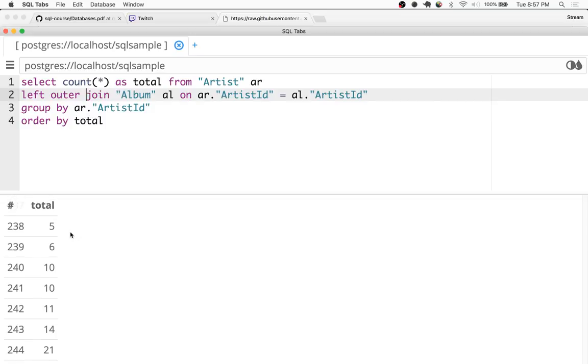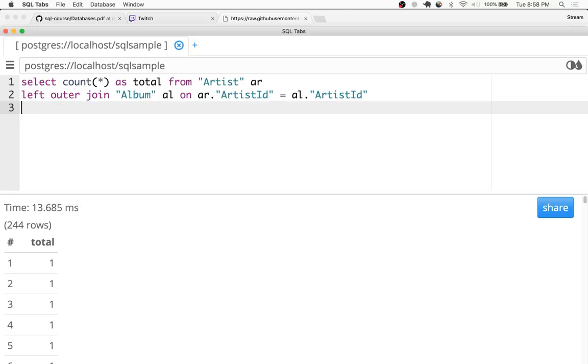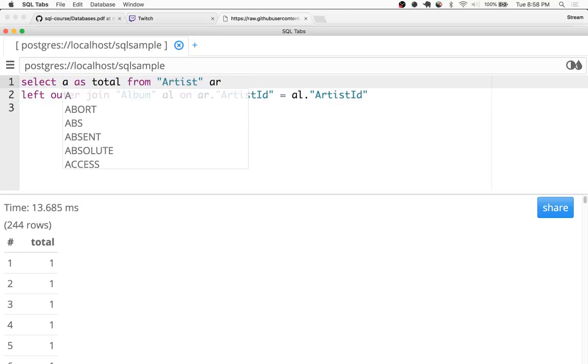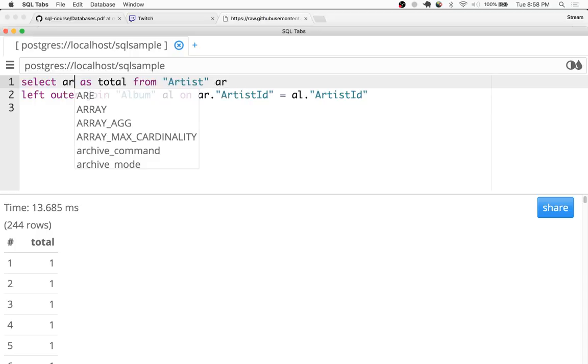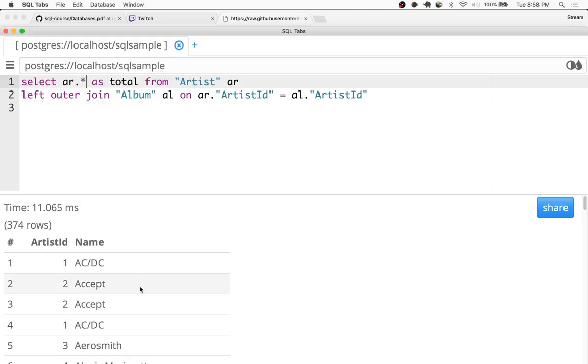Why is there not a 0 in here? Because now we're getting everything, whereas we weren't before. Hang on. I'm not going to do any more group bys. Let's see if that gets us there. So if we stop grouping by, and we select artist dot everything off of artist, we can see all of our artists showing up here.